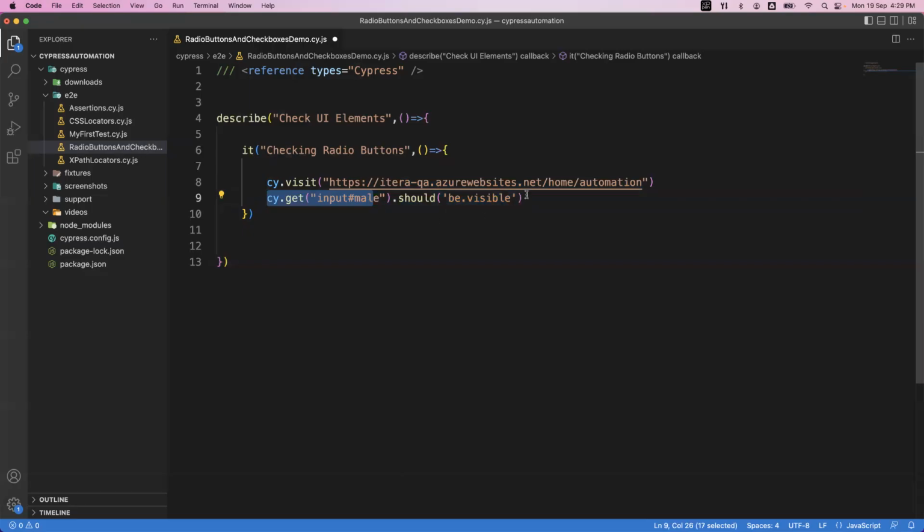This is one assertion. Now let me add a few more assertions on this particular element. This is a visibility check. Same thing, we will check for female radio button visibility. So let me just copy this same line. And next I'm going to check the visibility status of the female radio button, and it should also be visible. So this will return the visibility status of the male and female radio buttons.